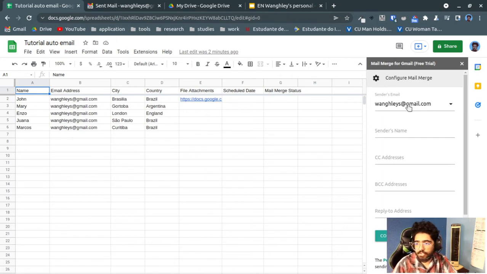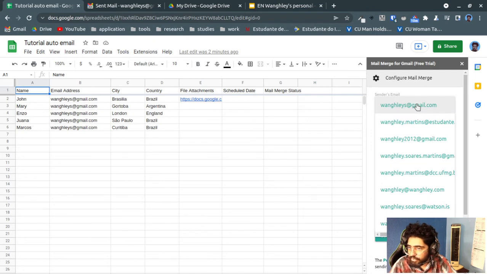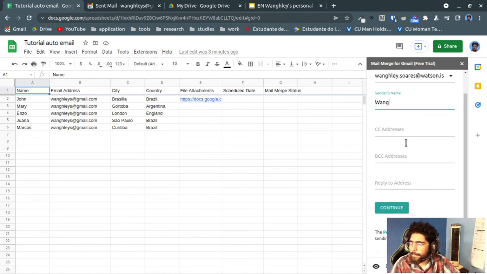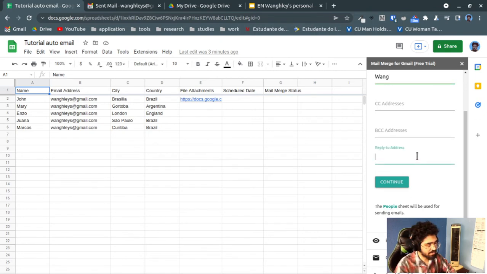In this case, I'm going to send my mail through wangleyas@gmail.com. Actually, let me change my mail to this one, wangley.source@watson.institute, right? My sending name, I can even configure my sending name. My sending name is going to be Wang. That's enough. And I can even have a reply to address. In this case, I'm going to use my email, wangley@wangley.com. If you have any doubt, you can contact me by this mail without any problem, or any mail that you already see here. It's not an issue.